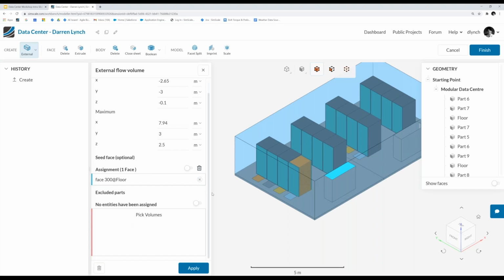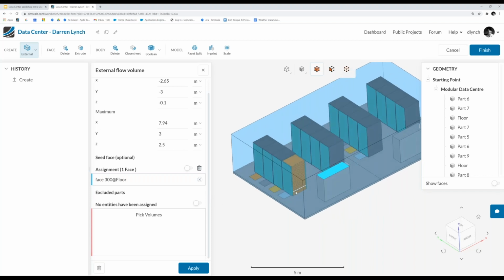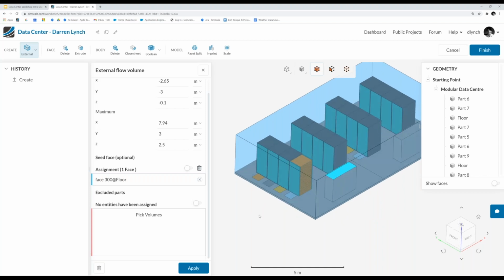Okay. Now, this is quite a few parts. I'm going to tell you, there's hundreds of parts here to exclude. So we're obviously not going to go and select these individually. Instead, we're going to start by hiding the parts that we don't need to exclude. So a little bit of logic there that helps us through this workflow.